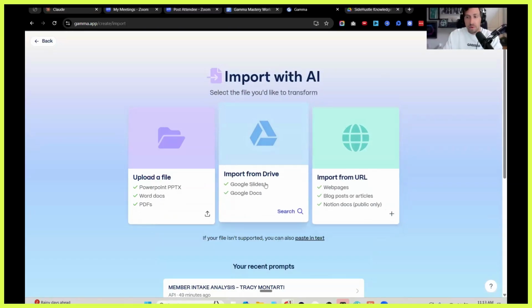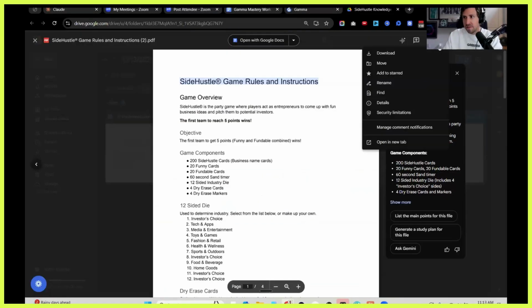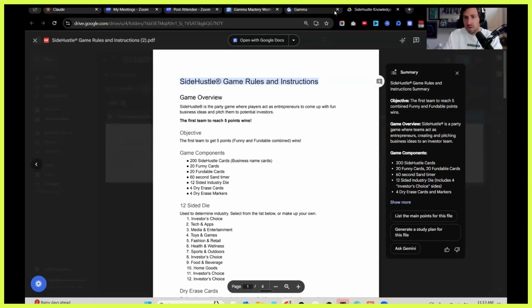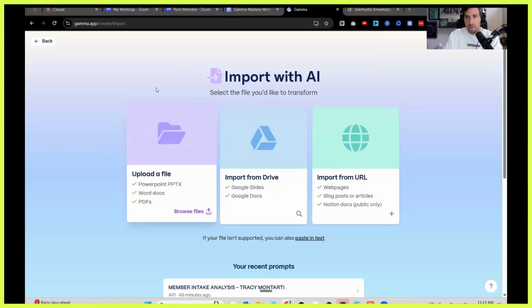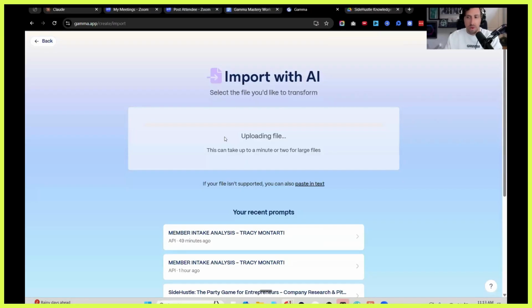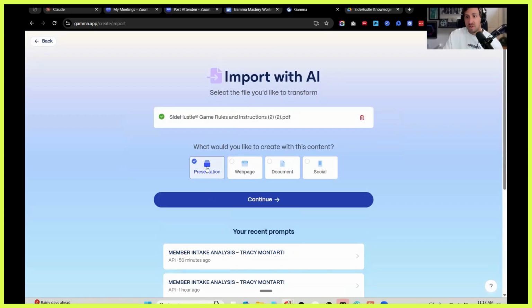What I'm going to do for this case is upload this file. So I'm just going to download it right now onto my computer. I'm going to upload the file. It's going to take a minute to load. And again, there's multiple ways that you can go about this. We could literally copy and paste the entire document, or you could import it directly with AI, as you can see happening right here.